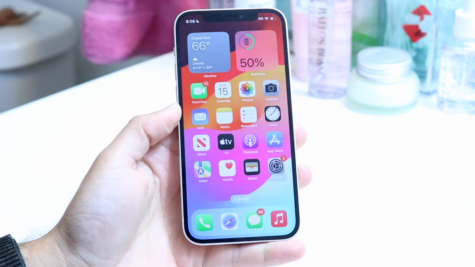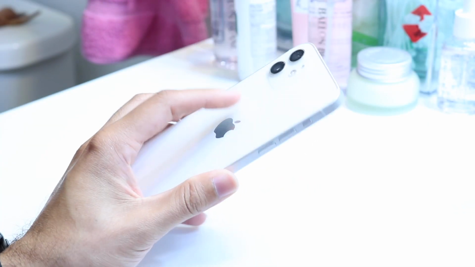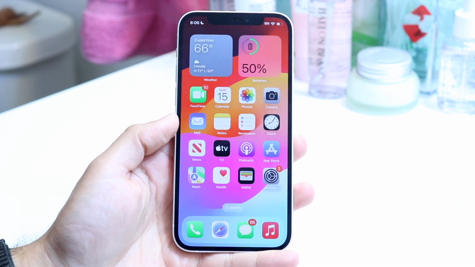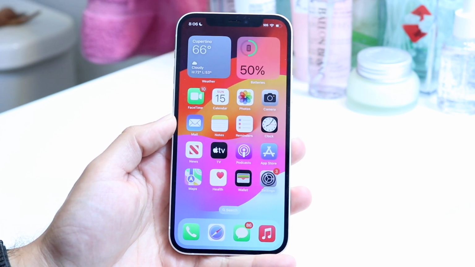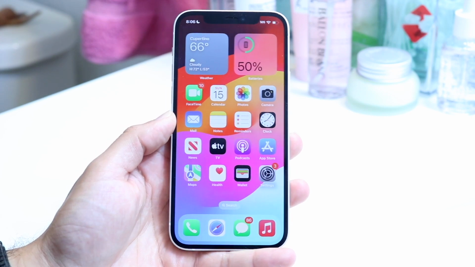Everyone, it's time for us to go and take a look at the iOS 18 official update on the iPhone 12. Now, there's a lot of cool improvements that came within this update, and I can't wait to explain them all, because the iPhone 12 actually got a lot of cool improvements within this update.